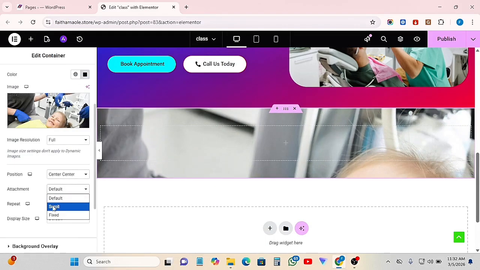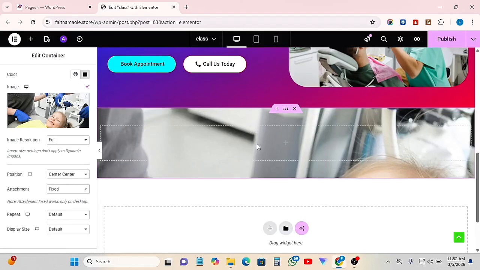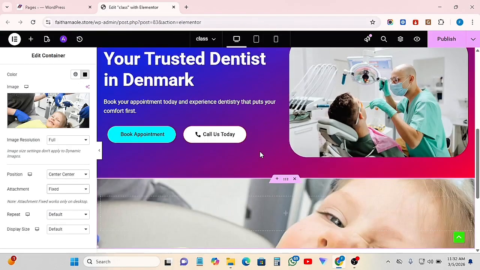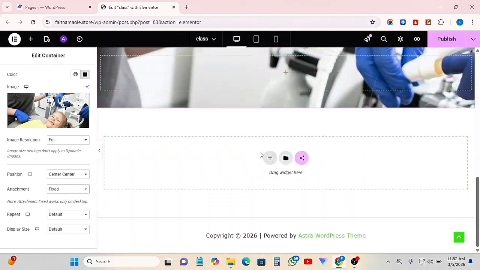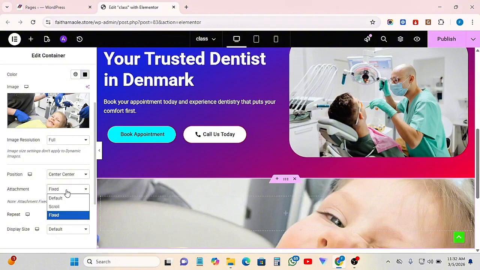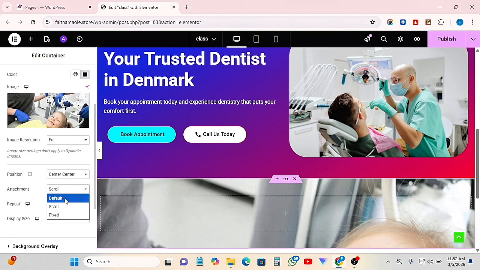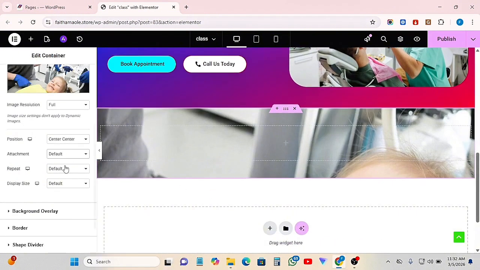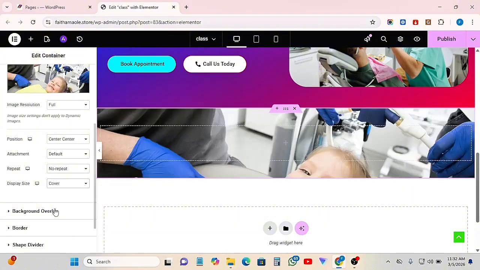Attachment, you can decide to do scroll. If you do scroll, that means this will scroll. But if you choose fixed, it simply means that the image will be fixed in one place while you scroll down. Can you see? That is what it means. So I'm going to go over to scroll or default. Then you click on repeat and you select no repeat, right? So you want to choose the size of this background image. I want to choose cover. I want the image to cover the entire space.